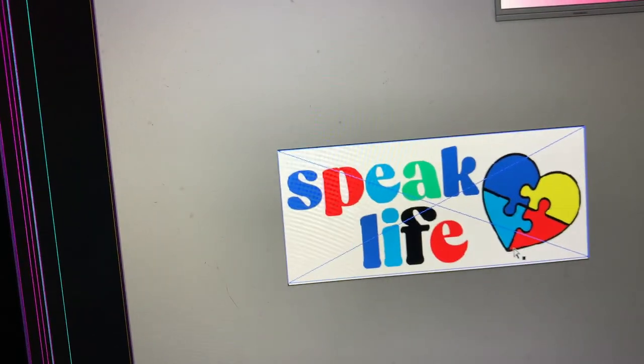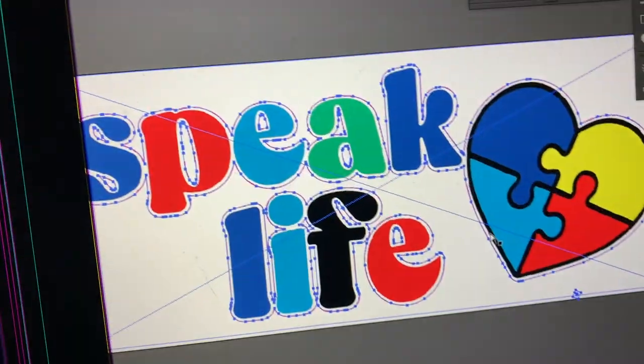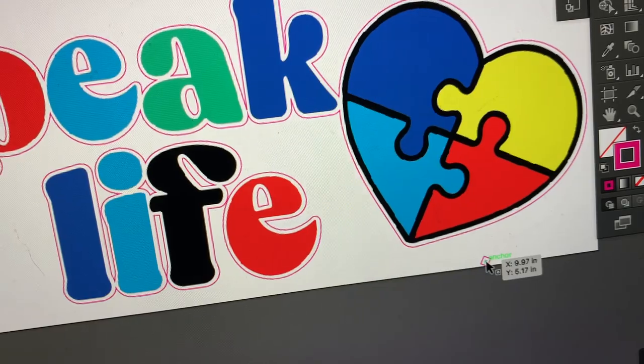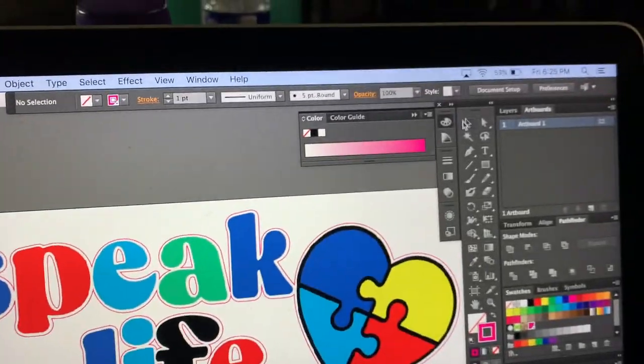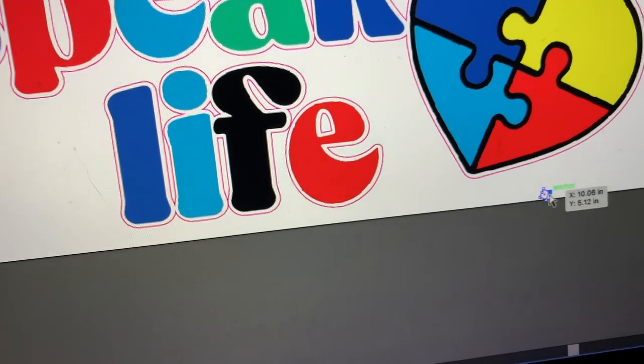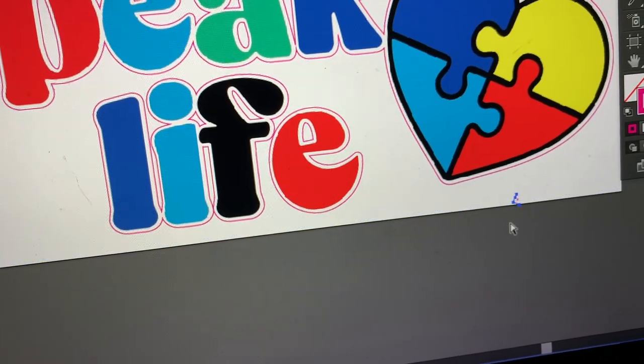Uh-oh, hold on. Kind of messed up. All right, you see how this little pesky thing is right here? I'm going to go to the direct selection tool, click on this, and just delete it, because I don't know where that's coming from.